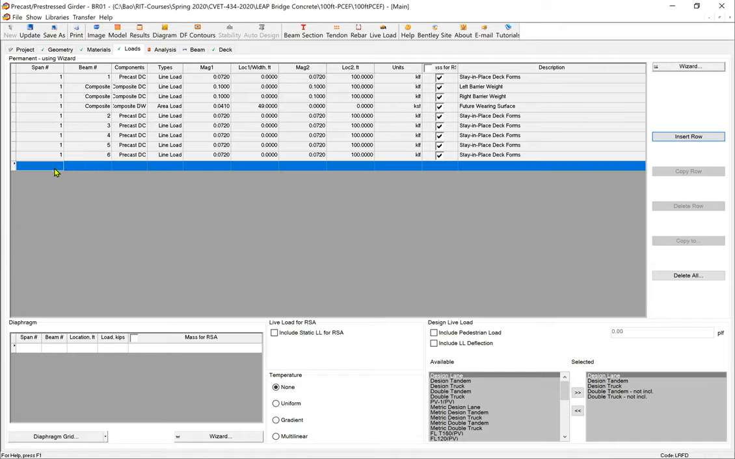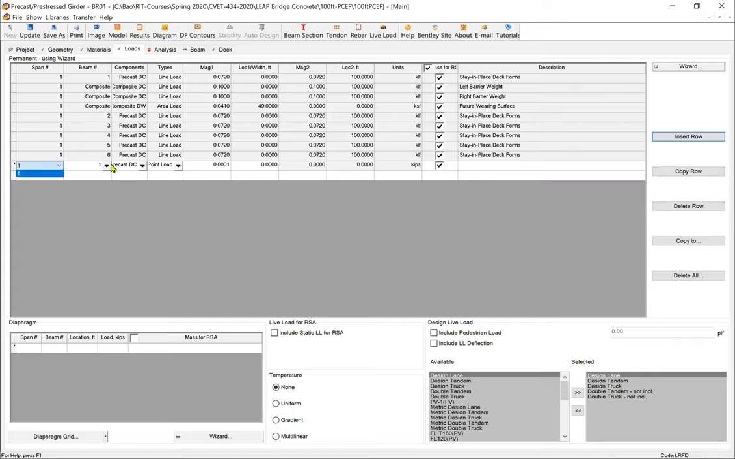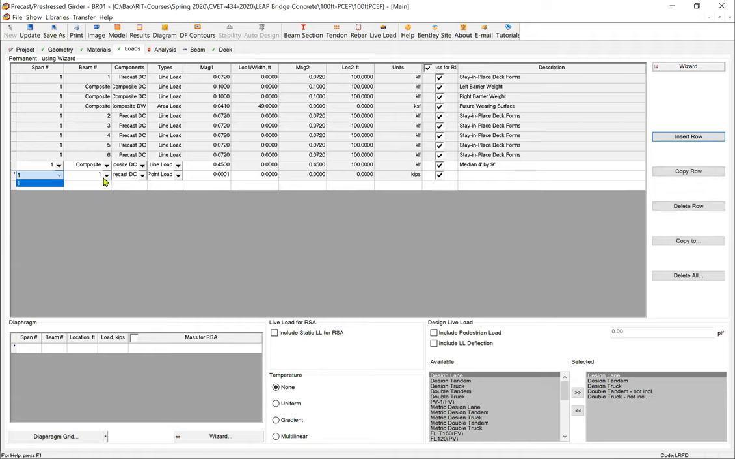Okay, so but now we need to manually input. So deck span one, and at first I will input this median. Okay, the median composite DC line load, and the magnitude is 0.45 k per linear foot, and this is for median, 4 feet by 9 inches composite DC. And then beam span number one, and girder one, and precast DC, that's non-composite DC, and then line load, and the magnitude.